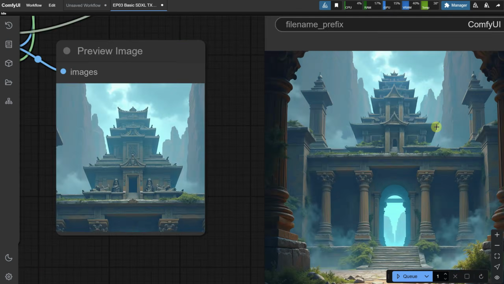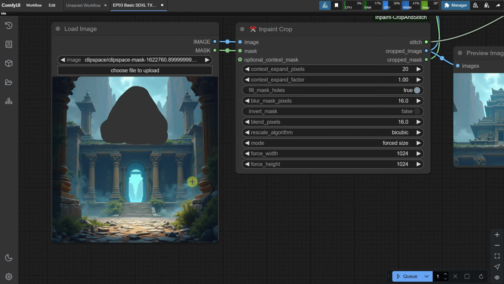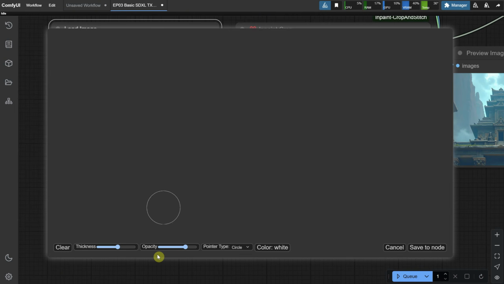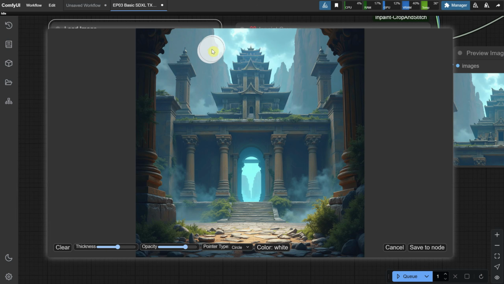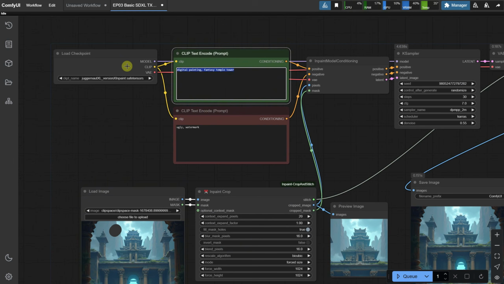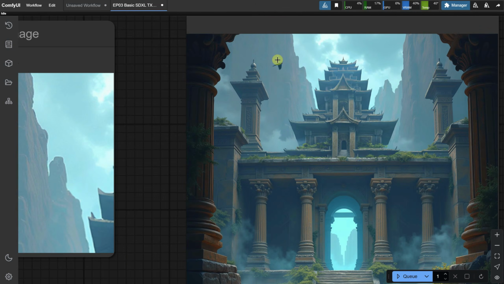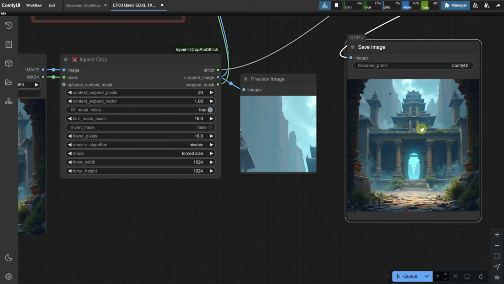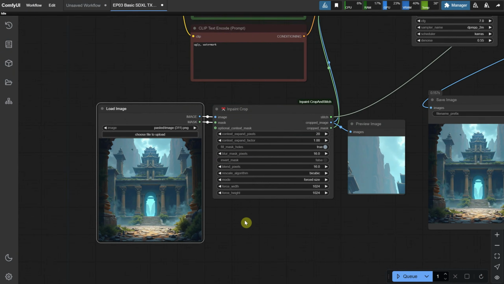Next, I can copy and paste the image again and make more changes. Let's say I want a flying bird in this area. For the prompt, I'll use a crow flying. As you can see, with each different seed I try, I get a different bird. So you can get really creative with this tool. Let me copy and paste the result back to the load image node.